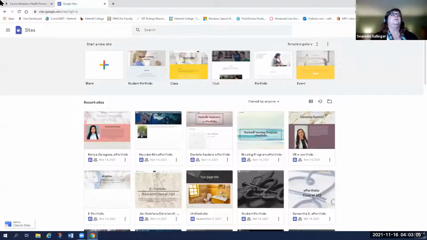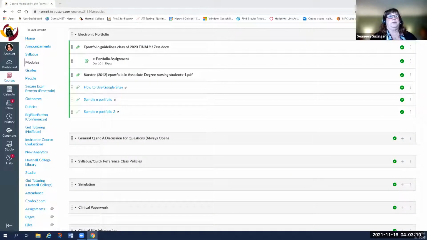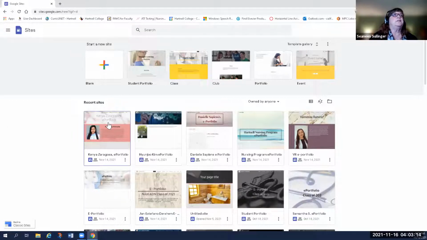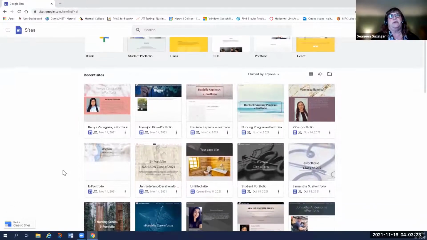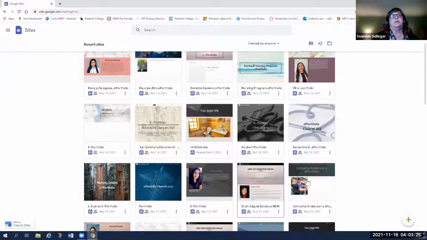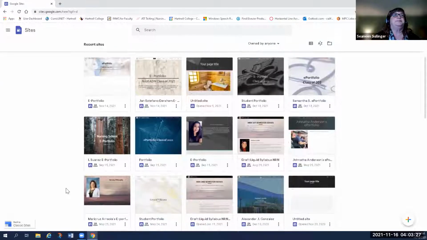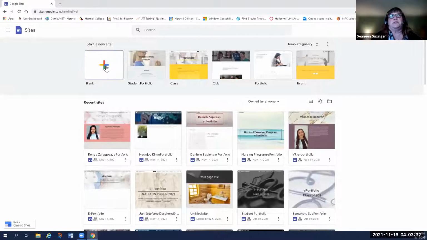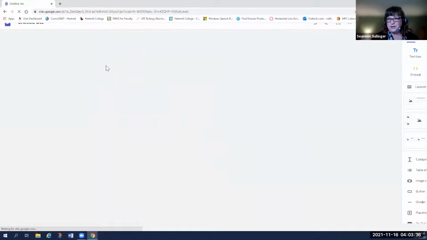And so let me move this. Oh, nope, that didn't work. There we go. And so these are some of the ones, I didn't want to share ones from students that are still currently students. That's why I chose the portfolios I did, but you can see what some of the front pages look like. And then what you want to do is start a new site, and that'll basically be your template.